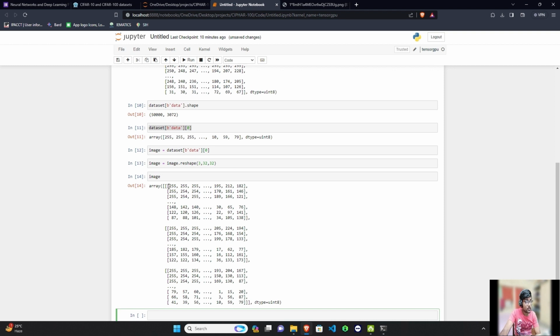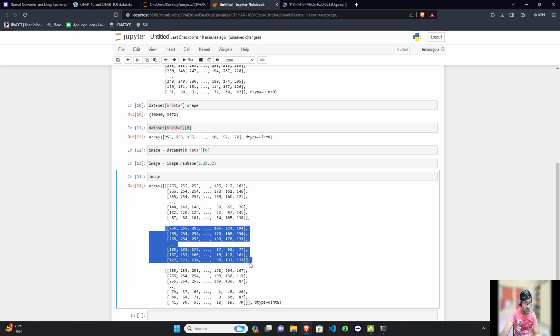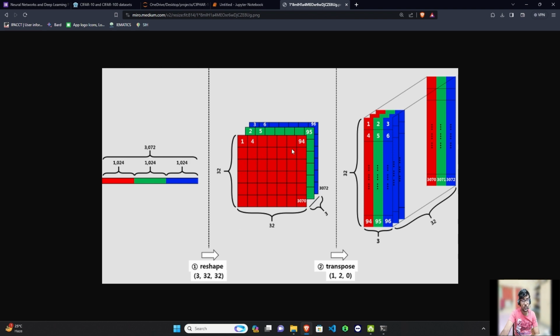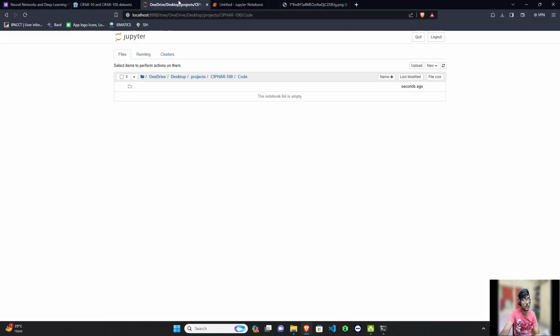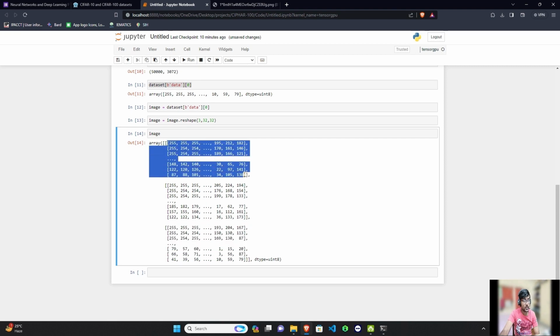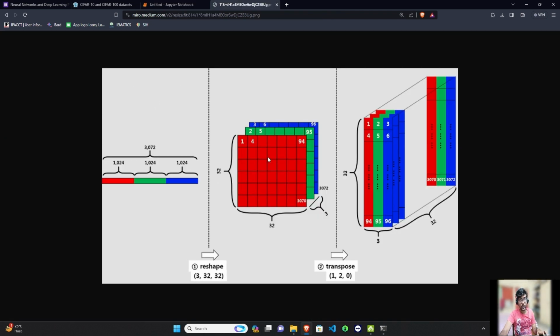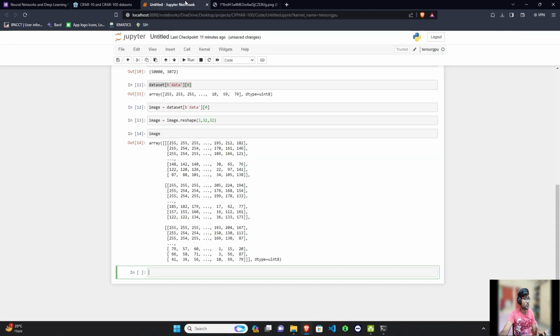Now the image is like this: this is for the red, this is for the green, and this is for the blue, right? It's like this figure. So this is for the red, the first matrix, this one is for the green, and this is for the blue. So we have reshaped the matrix from that linear array to this 2D matrix with 3 levels. Now we have to transpose this matrix. For transposing, we again write image is equal to image dot transpose.